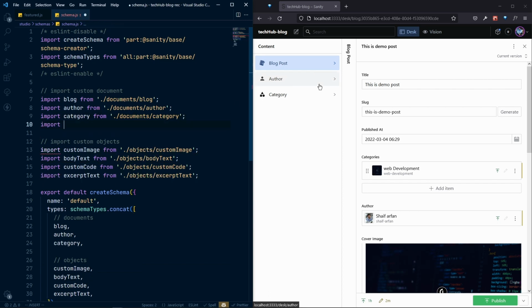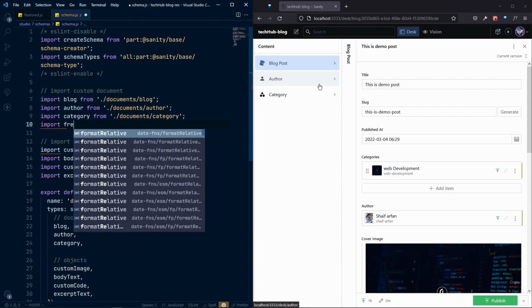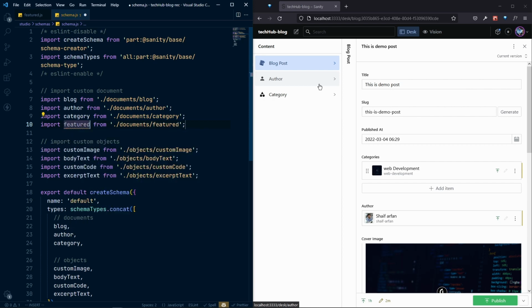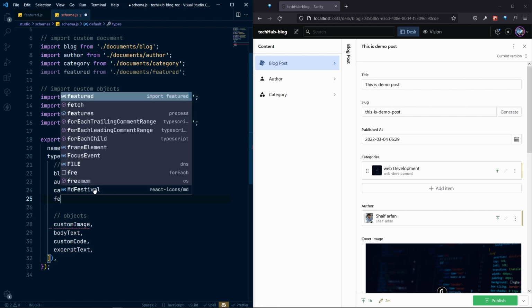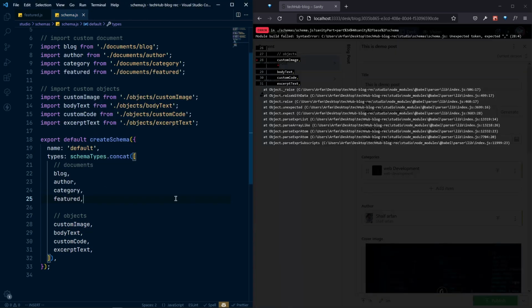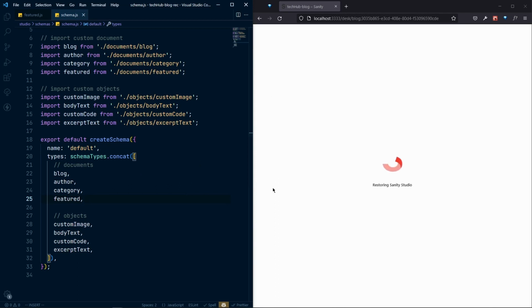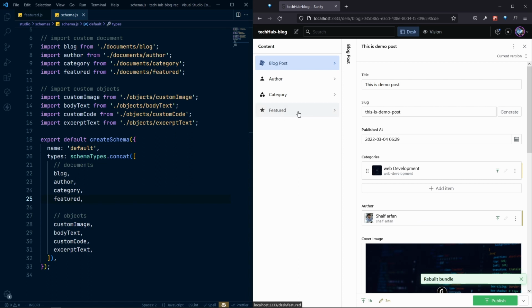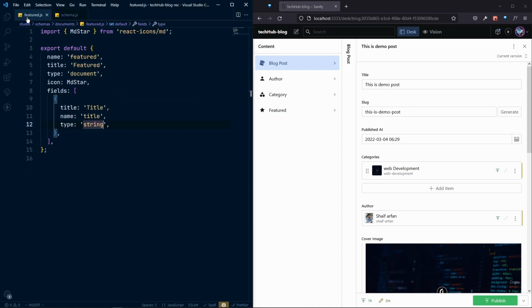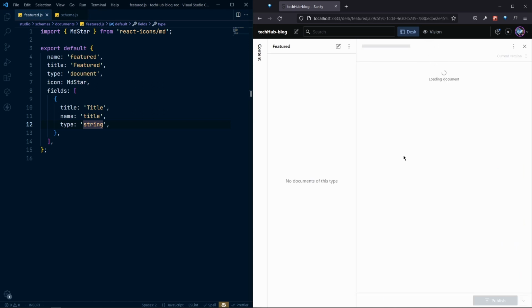So import featured from the documents featured, and this is a document, so I need to add it here. So featured. Okay, once we have that, if I save, we should see the new document featured. As you can see, this is a new document, and also I can see the star sign, which is great. And if I try to create a new document of this document, we can see only one title, only one field, which is this title.